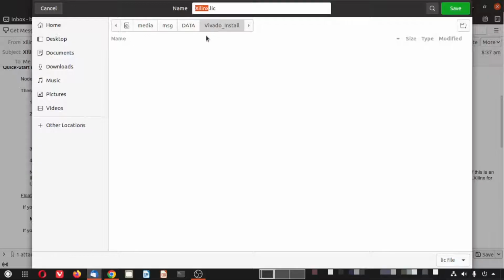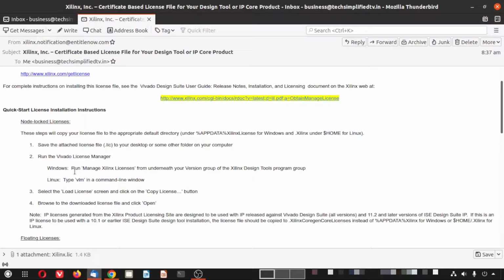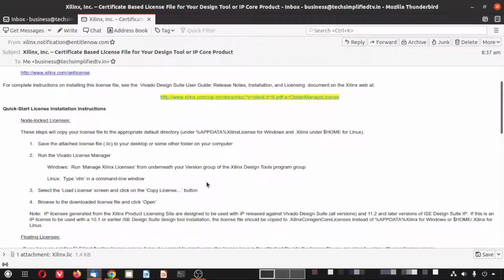So I had created a folder where I have kept the installation files. In the same folder, I am saving the Vivado install license. So this is the instruction you can see, and we'll follow these instructions. Right now I am in the Linux environment.